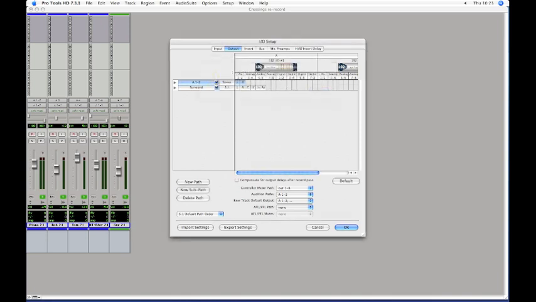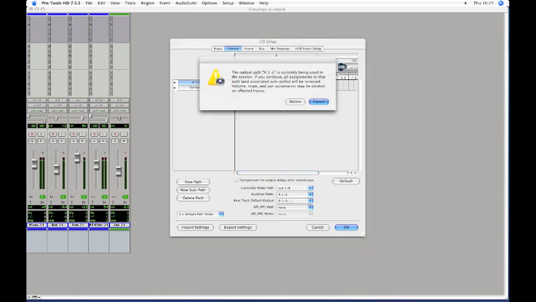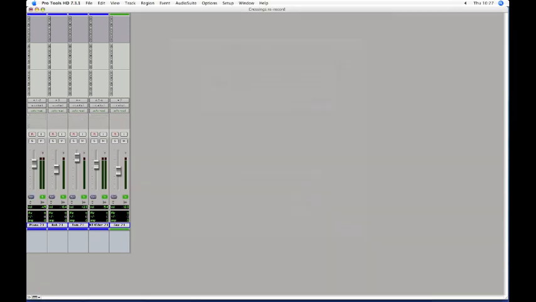On the Output page, delete outputs A, 1 and 2, or any other paths that do not say Surround, and click on Delete Path. If a box like this appears, click Delete and then click OK. All your faders should now read No Output.